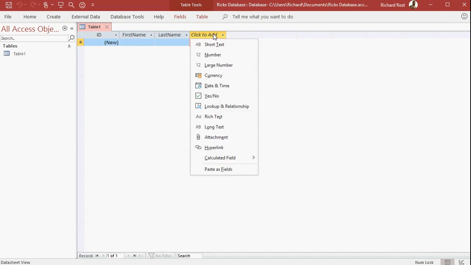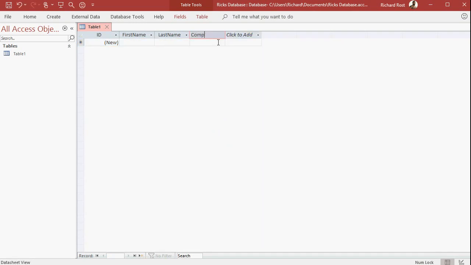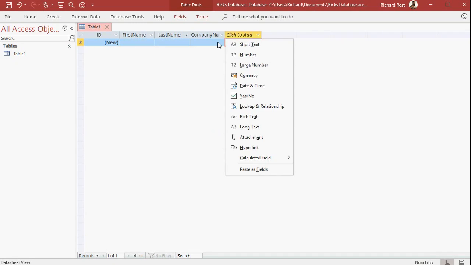Let's add another short text. Let's go with company name. And of course, if you're putting in individuals that don't work for companies, you can leave that blank. You can always leave fields blank.